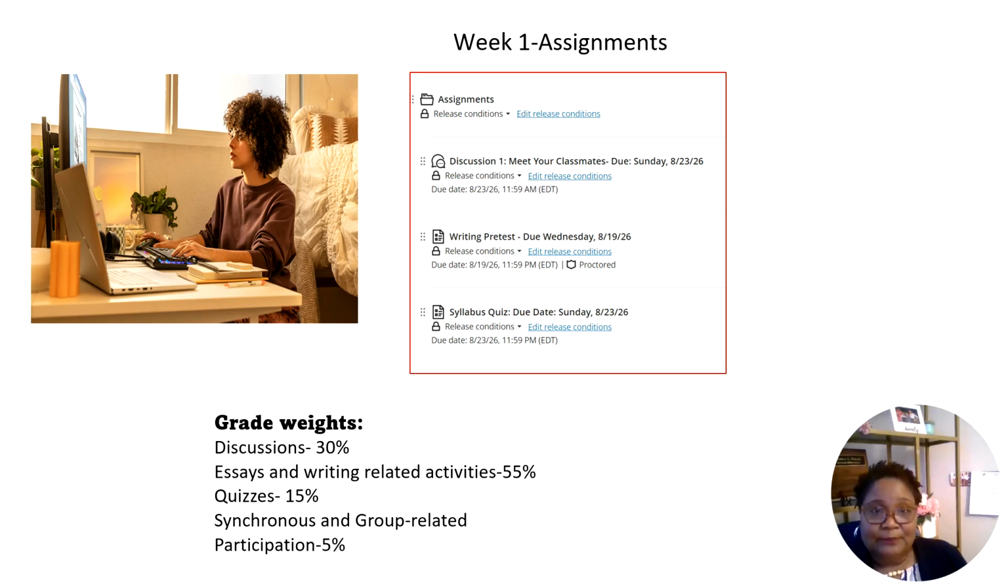And I want to be clear. One sentence responses like I agree, great post, nice job, they do not meet the expectations. You're to write with substance, support your ideas, and engage thoughtfully. Discussions are worth 30% of your grade. There are times when you have to respond to a discussion and you have to actually put a citation at the end. MLA or APA, it's going to be very important that you get in the habit of writing very thoughtful discussions.